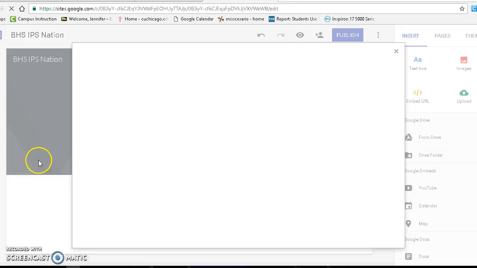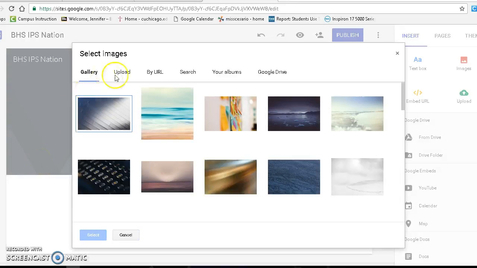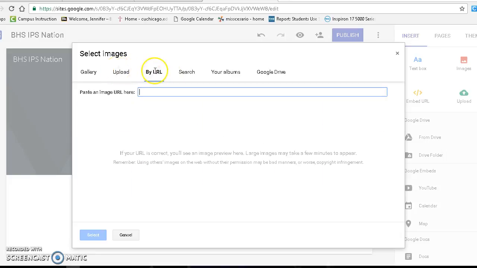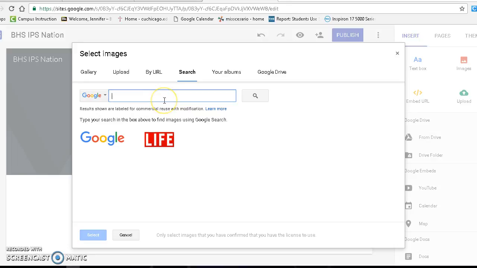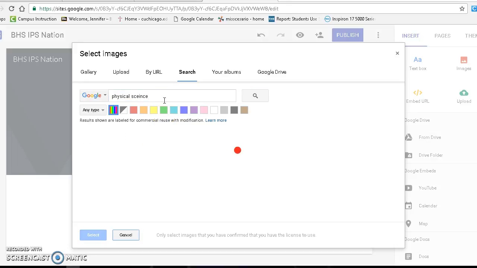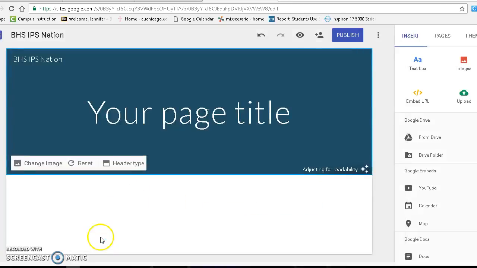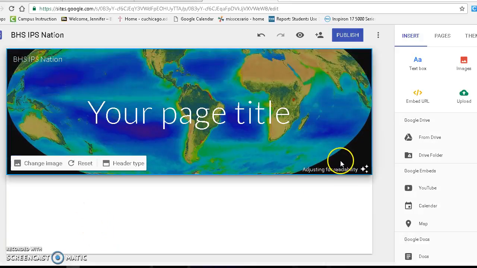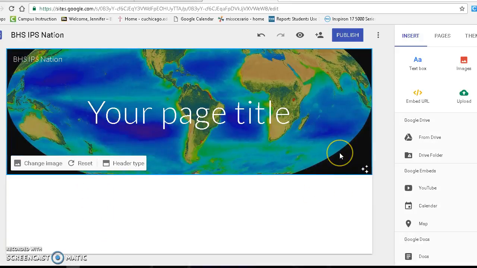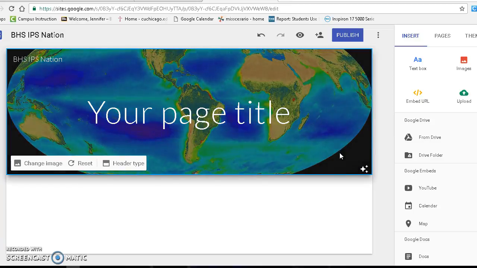And then you can also go on and change the images. Now this is kind of cool because they have gallery images, which you can use. You can upload your own photo. You can upload an image by the URL or the link of the site. Or what I've been doing a lot is I just type in random things like physical science. And when I do something like that, it gives me a whole bunch of images that I can use to select and make my background image. And the nice thing about this is that it does adjust it for readability. So what I had done is I've already created my site, and this is kind of the introduction to it.